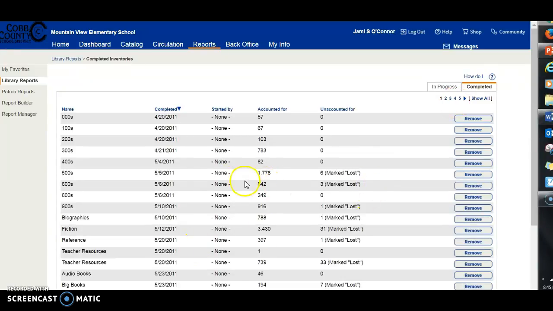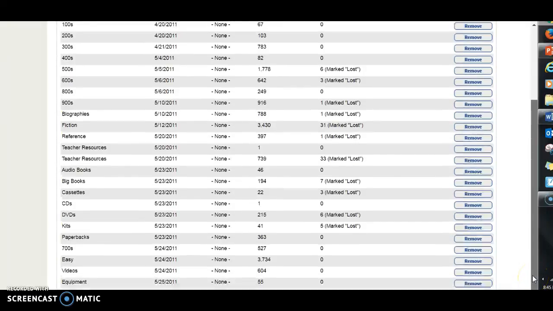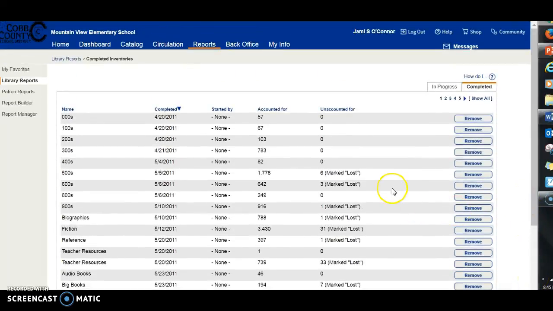But it also lets you know that, here in the 500s, 1,778 books are accounted for, but 6 are lost. So you can figure out where you're losing books. Now I know this says completed in 2011. I was not in the media center then, so that might actually be the time that we last had a full inventory done.